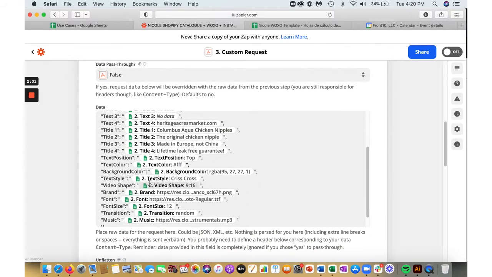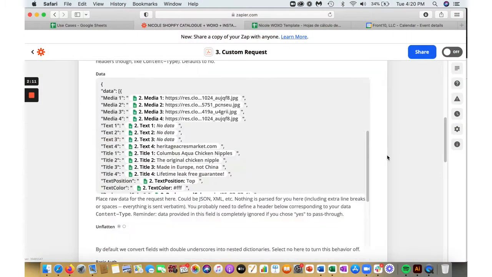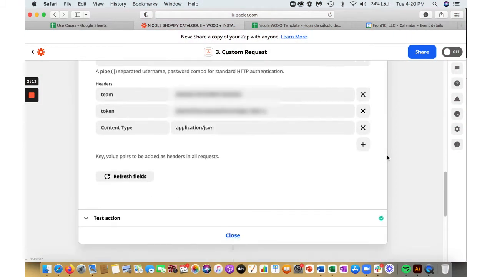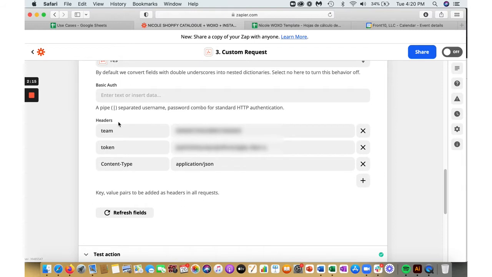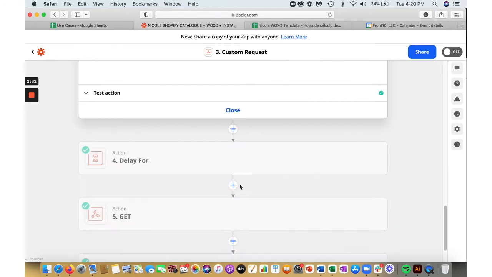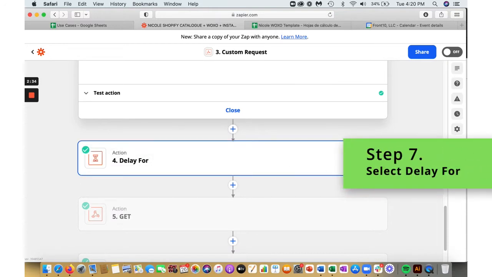And then we're gonna continue to the data, and then here this is what's gonna take you most time because you'll need to fill this one by one. And we're going to continue with the headers. Don't forget to add the theme, the token, and content type. If you don't know where to find the theme and the token, please make sure to check out our tutorial in the description below.